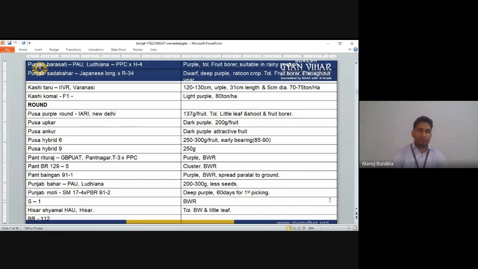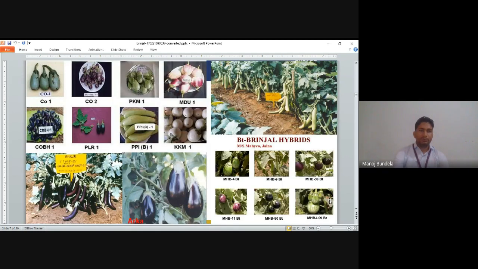Punjab Bahar released from PAU Ludhiana, 200 to 300 gram, less seeds. Punjab Moti takes 60 days for first picking. Hisar Shyamal, HAU Hisar, tolerant to bacterial wilt and little leaf. So these are the fruits you can see. This one is CO1, this one is CO2, released from Coimbatore TNAU. PKM1, MDU1, COBH1, PLR1, PPI1, KKM1. So these are the fruits you can see.